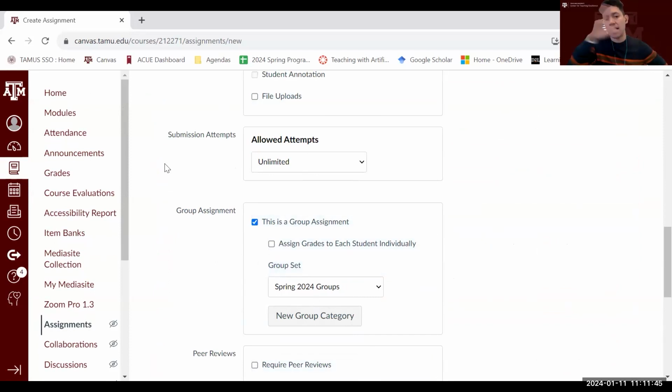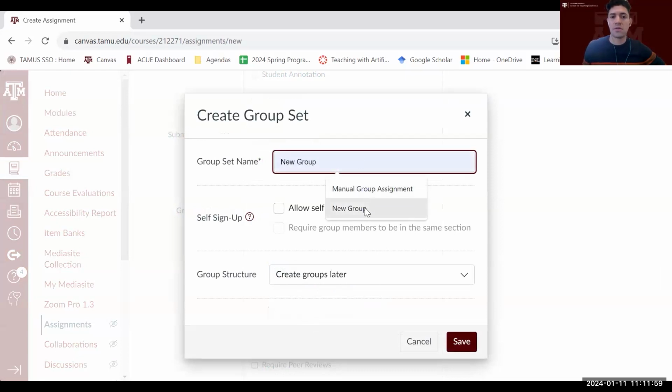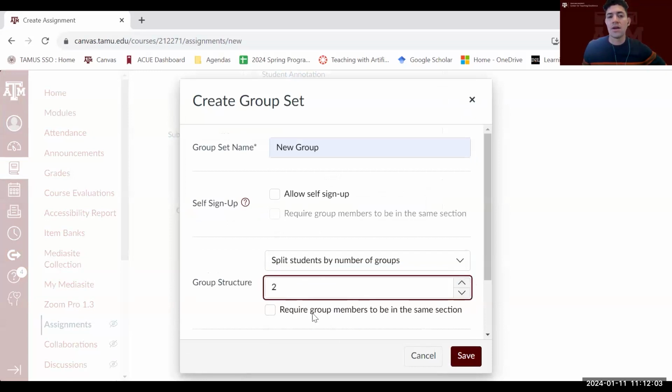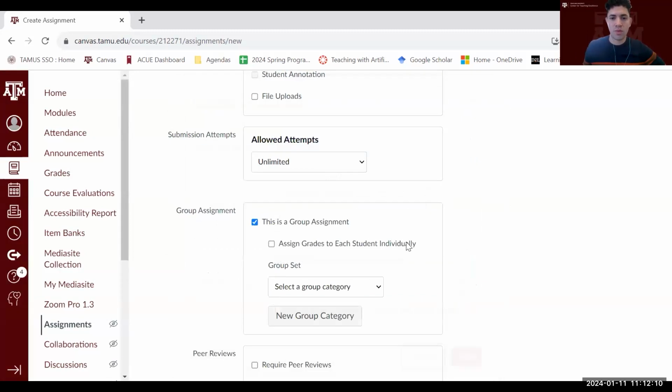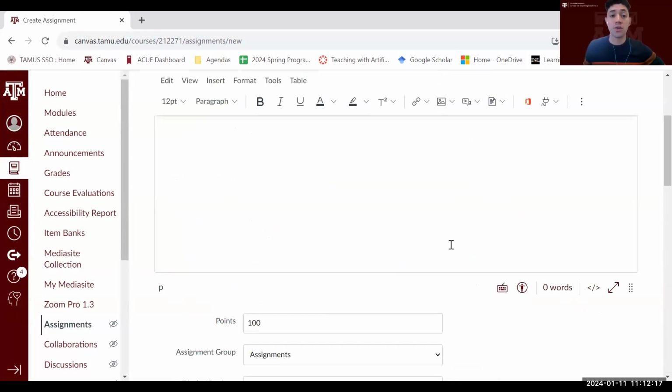Now, if I have not created any groups at all, I've never used any groups, or I just need one group for this one assignment, you can actually create that right here as well, right away. Create group category. You can come up with a new group on the fly. You can create a group immediately. And then Canvas will create groups for that particular assignment. And once you are done setting all that up, you just click save, and you have turned that assignment into a group assignment.